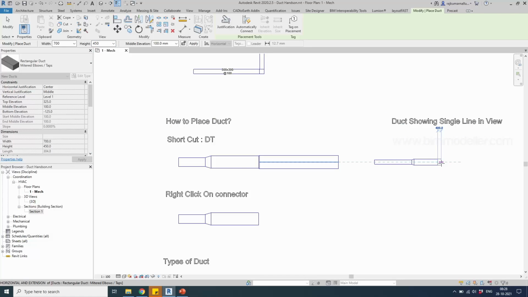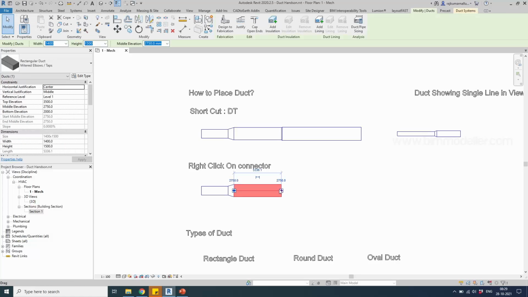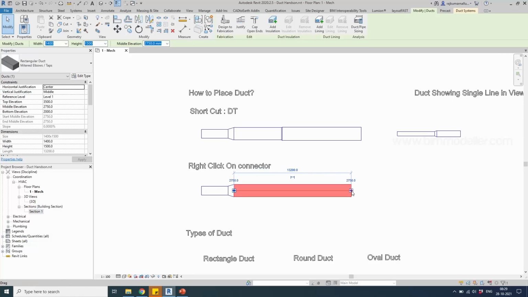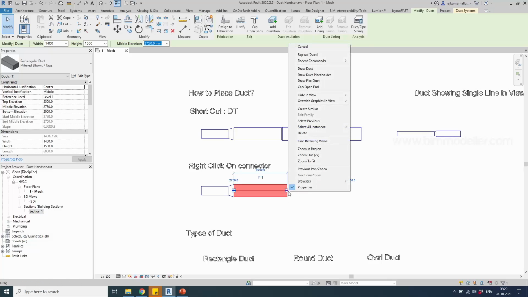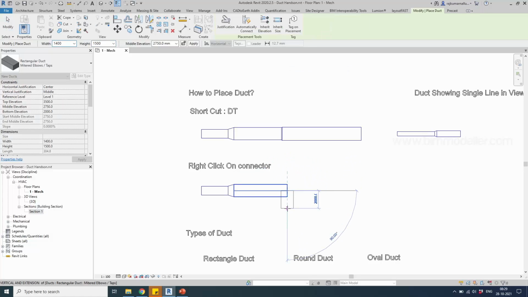Instead of picking the duct from here, you can right click on the duct connector, the rectangle or square with the dot, and drag it to make the duct longer, or change its dimension, like 6 meters, enter, and it automatically becomes 6 meters. Right click on the duct connection and you get a contextual menu that shows the draw duct, draw duct placeholder, and cap options. These options are related to the duct. Draw duct, pick the duct, and start modeling like this.